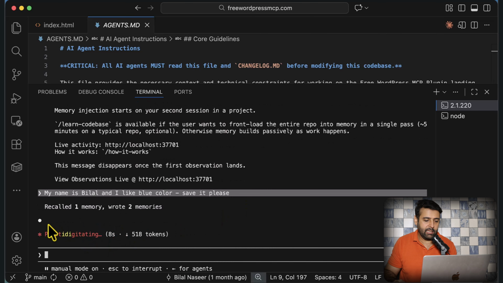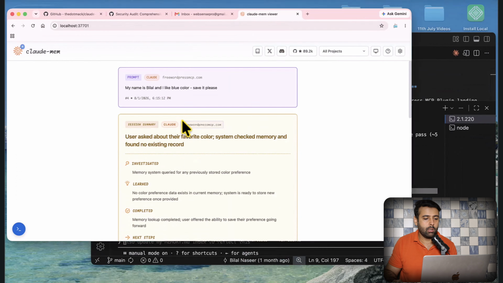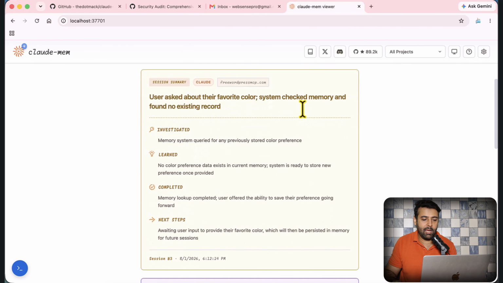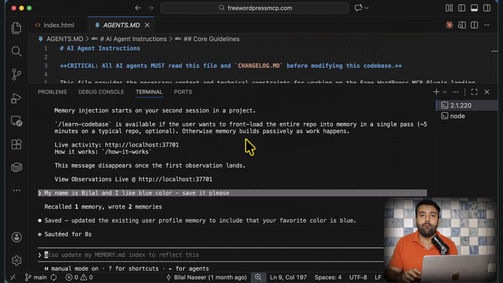And it's now writing the memory, right? And if I go to the localhost, you can see that it's showing what prompt I'm giving, and it's also saving and learning from the prompts which I'm giving using the Claude CLI. And it is going to save a lot of tokens as well. So if you are using it for big repos and you don't want to read the whole code base again and again, it will help you reduce the token usage and token cost.